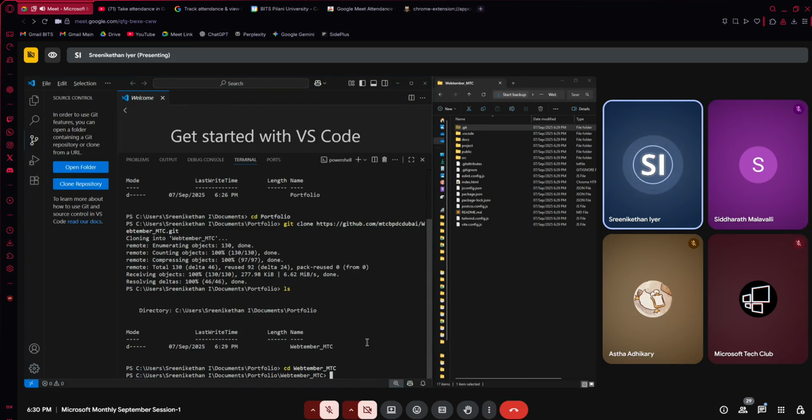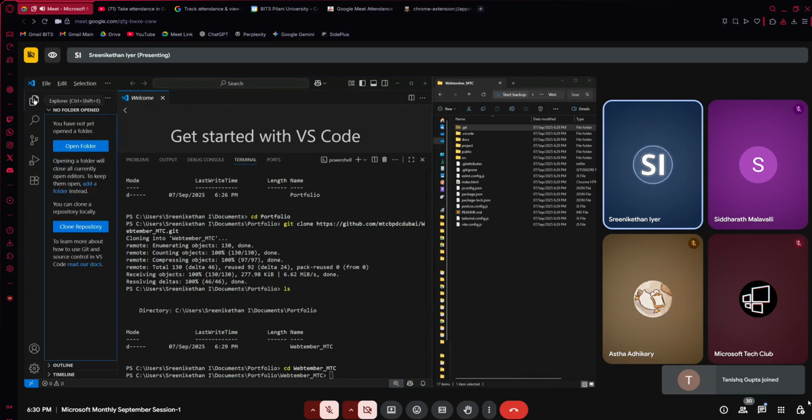Now that you have cloned the repo, how do you actually open the files in VS Code? If you open the File Explorer, actually, is everyone clear with what we have covered so far, setting up VS Code, creating folders and all that stuff? If any doubts, please raise your hand and we'll address it.